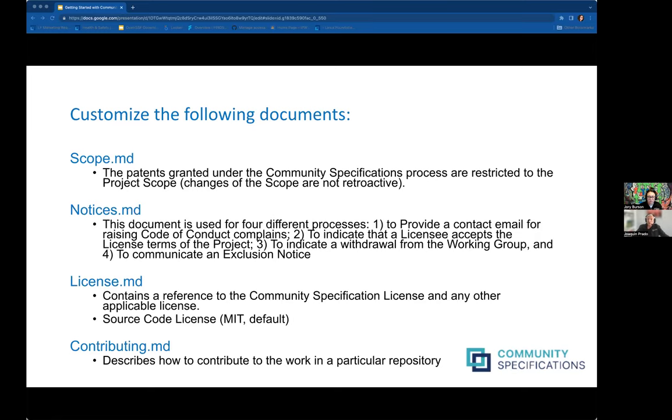And another document that we have, like any repository, is the license document. In this particular case, you are going to find two things. One of them is a pointer that takes you back to the community specification license itself, which is the license under which you are submitting content to create specifications. And the other is that if the group decides to create source code, this is where it indicates under what license the source code is going to be contributed. If you don't indicate anything, by default it will be under MIT.